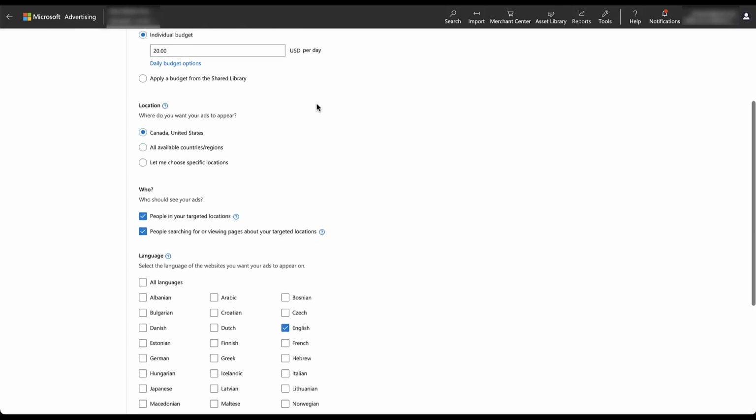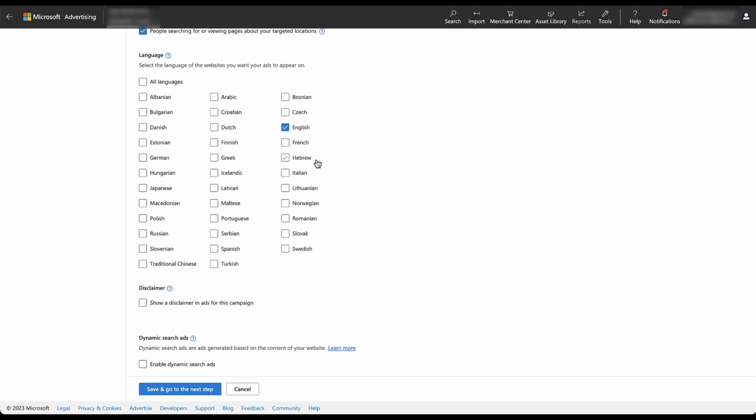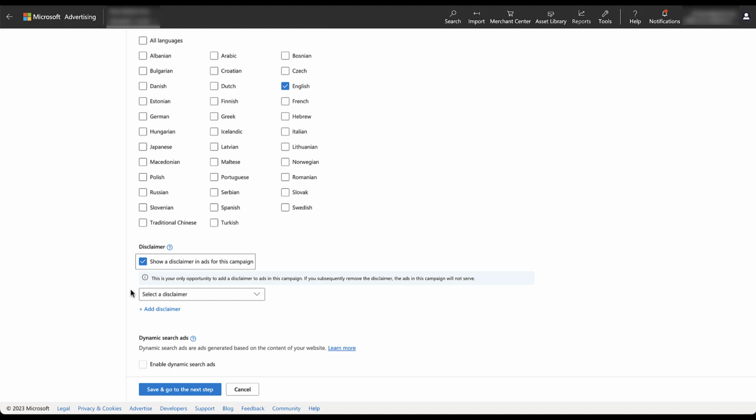But then if I scroll down pretty much to the bottom of this section, you can see here we can choose the box to show a disclaimer in ads for this campaign. And this is where we're going to set up the majority of the disclaimer infrastructure for the campaign. So the first thing we need to do is check the box. And as I mentioned, these are not eligible with dynamic search ads. You'll notice that because now the checkbox down here does not let me click it. I cannot opt into dynamic search ads now that I have a disclaimer in place.